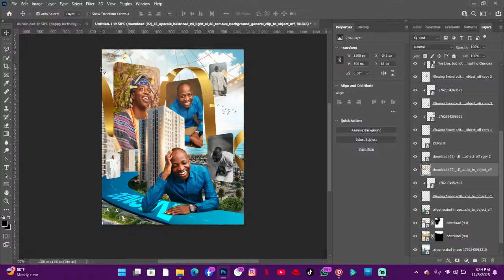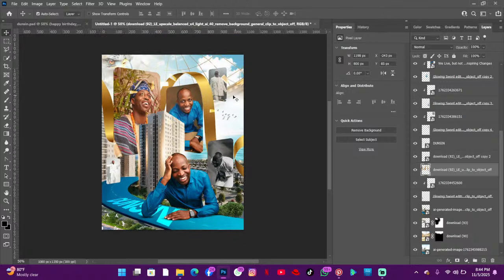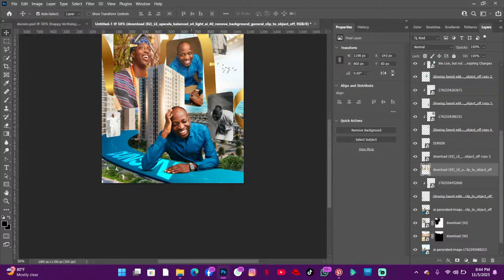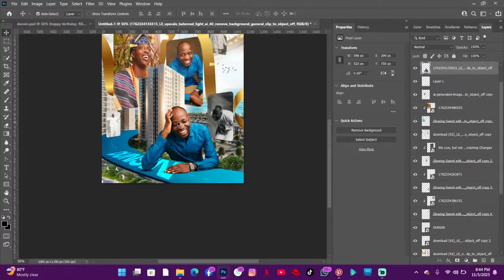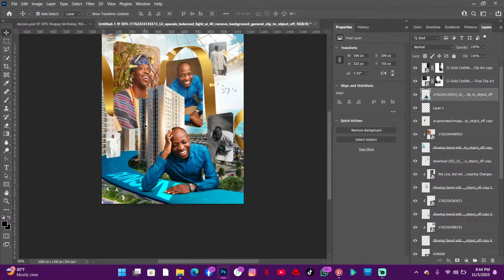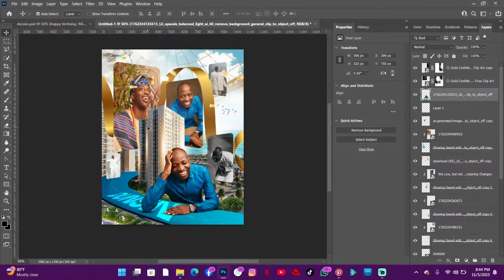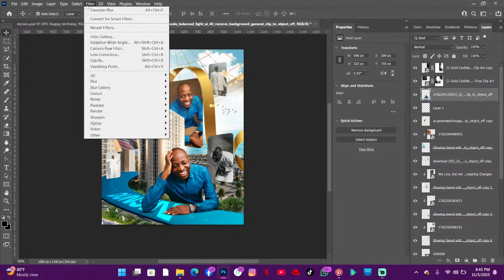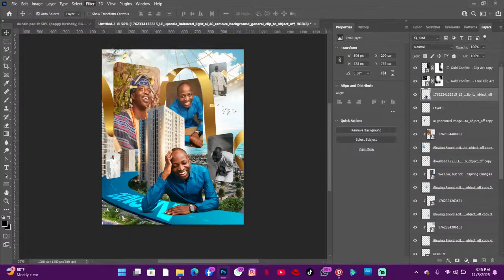And yeah, guys, if you're just joining, you're welcome. Okay, now I'm going to be editing the pictures before bringing in my lens flares. So let me bring in my camera raw filter.